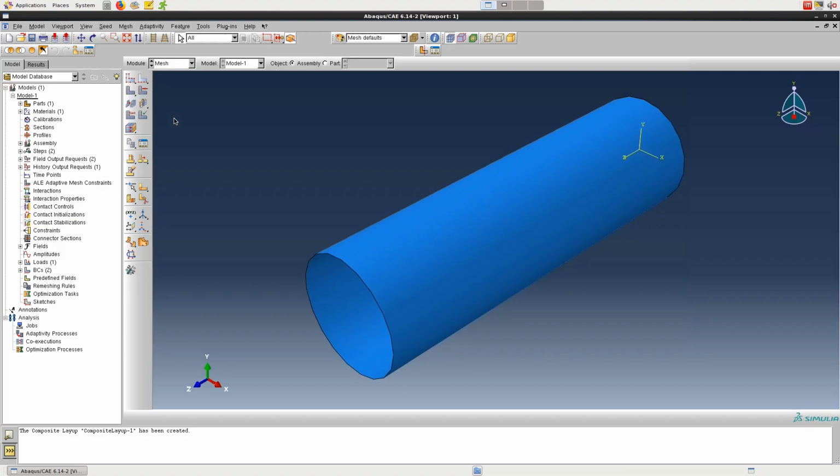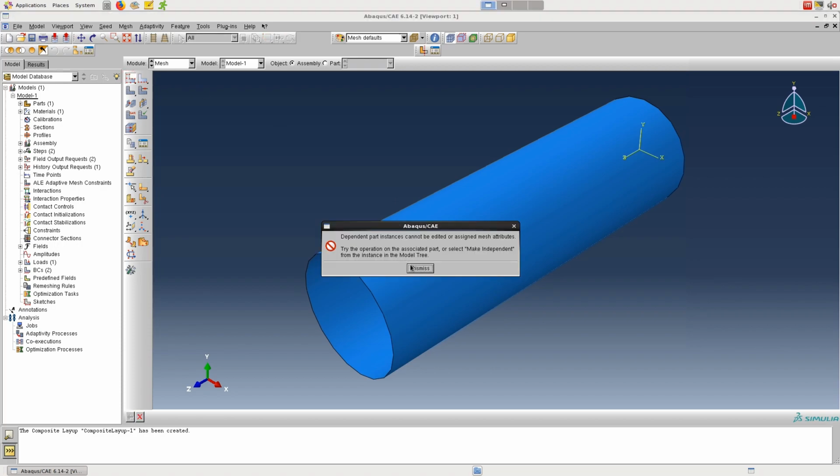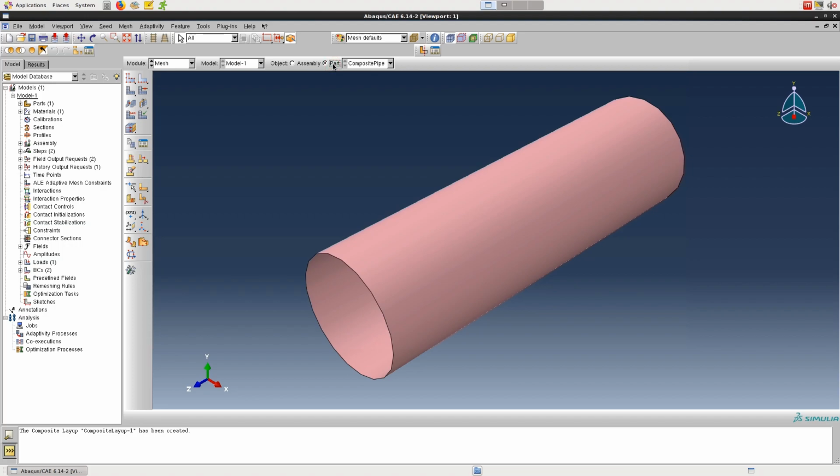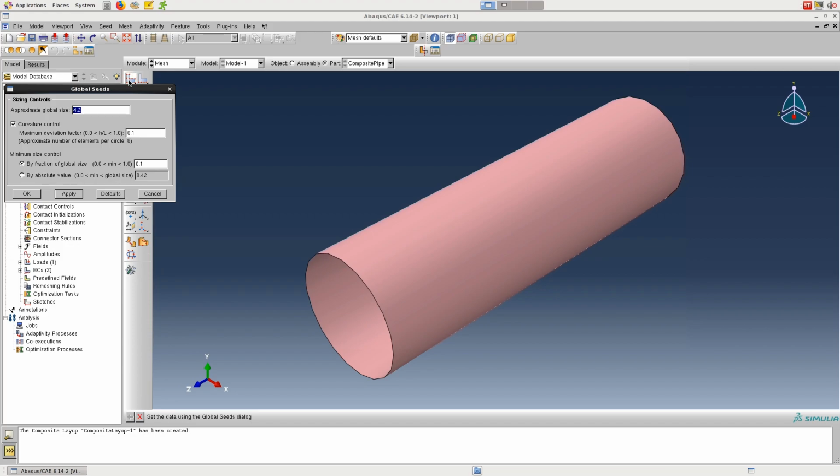Next, in the Mesh module, click on the Global Seeds button. And since we created a dependent instance, make sure you have parts selected in the top toolbar. We'll first try an approximate global size of 0.2. And then after clicking on Apply, you'll notice that this is far too fine of a mesh for this geometry and loading. So let's try a global size of 2. Then click OK.